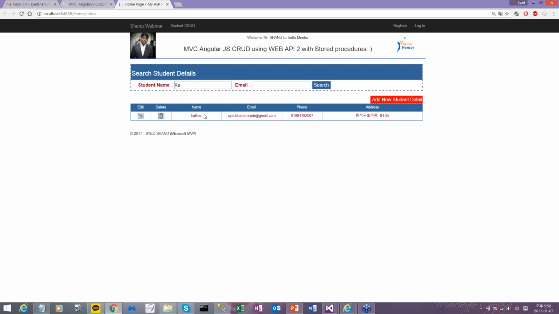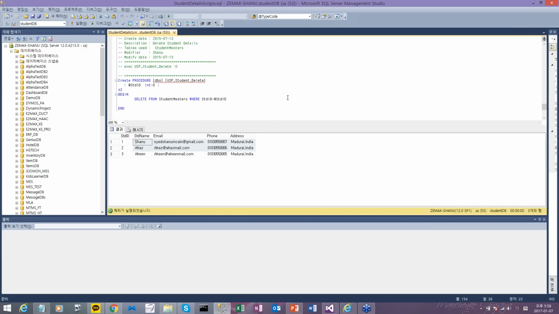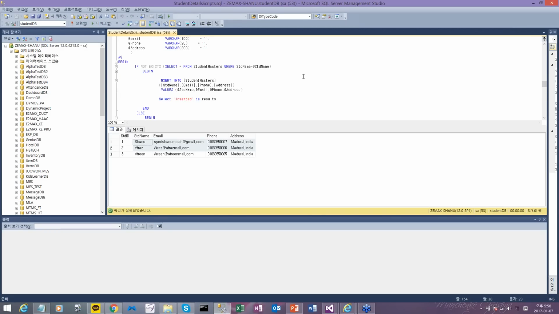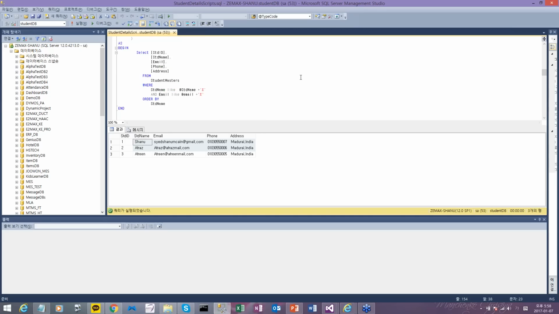We can see that we have been using our AngularJS controller over here to display the data by this search criteria. And also if we click empty and click search, it will display all the data. For this, in our procedure, what I have done is we have a select procedure. The data will be displayed using this select procedure.